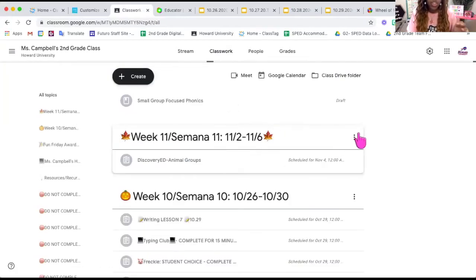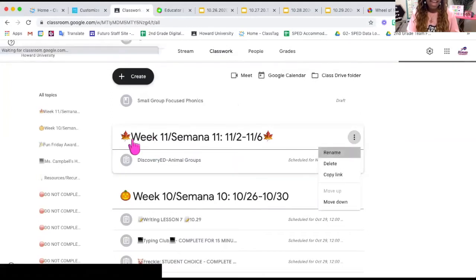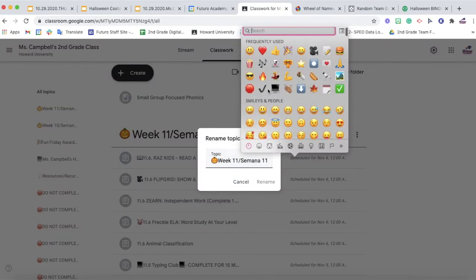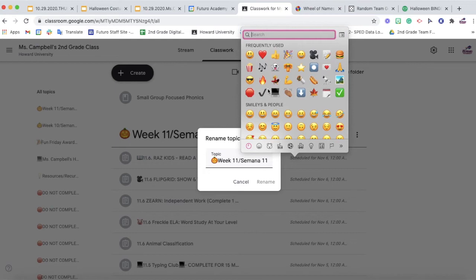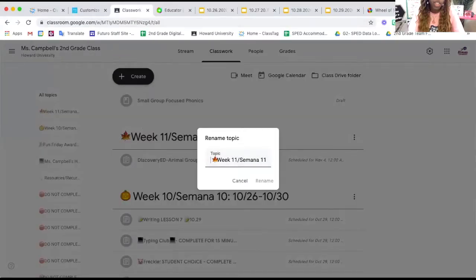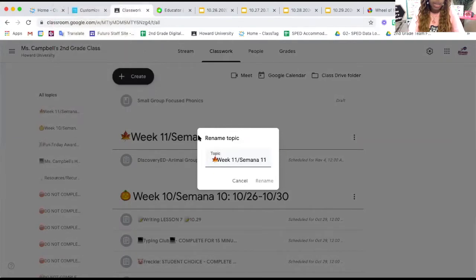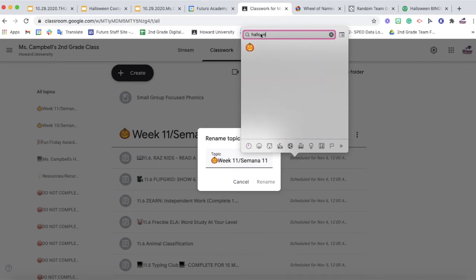The way that you insert these emojis, if you have a Mac laptop, you'll just click rename. And then you will press Control, Command, Space Bar, and voila, you have your emojis. You can press Control, Command, Space Bar, and it will pop up. But if you don't remember that, just click this Edit button at the top and scroll down to Emoji and Symbols, and it will pop up. And you can search for any type of feature that you want to add.